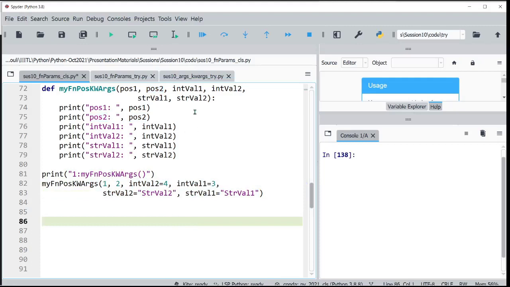So the condition that you saw earlier, that positional arguments should be given first, and then once you give keyword arguments, the rest of it has to be keyword arguments. So I have given all of them as keyword arguments, but the order of this is immaterial. Even though it is immaterial, I am giving it in a reverse order, some other order. Int val2 I am giving first, then 1, then 2, str val2 and then str val1. Order is different. Now what does the compiler do?